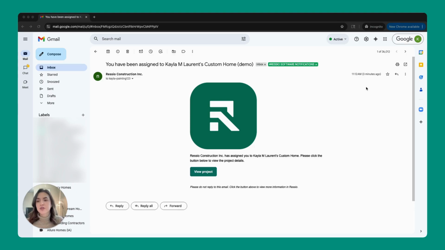However, a big differentiator for Ressio is our ability to share information and communicate with our vendors and subs through something called magic links. Anytime we share a new project with our vendors, or send them a schedule assignment, a message, you name it, they will receive a notification either via email or SMS text with what's called a magic link in it. I'm going to show you what this looks like.